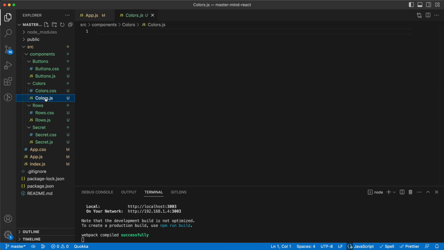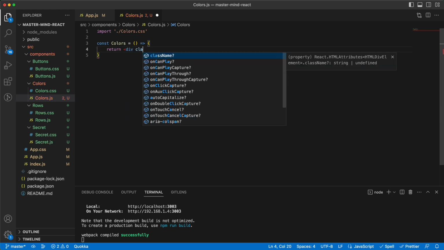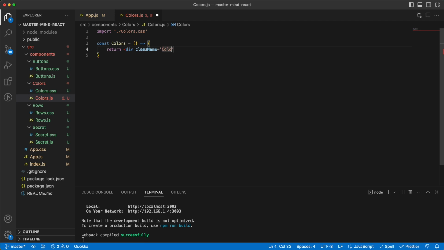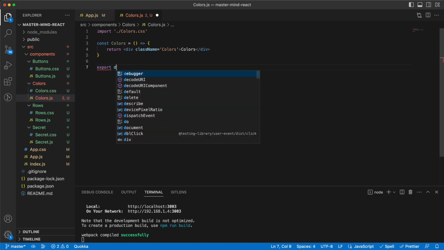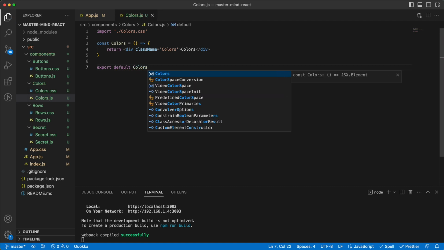So let me go to the colors.js. So this is just adding the CSS, just like the two others, so like so, and then we would say that the colors is just a regular div with a bunch of colors. And for now just write the colors, then we would do something else later on. So colors, and let's go to the CSS part.